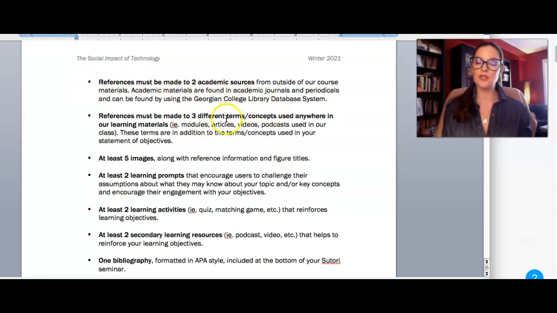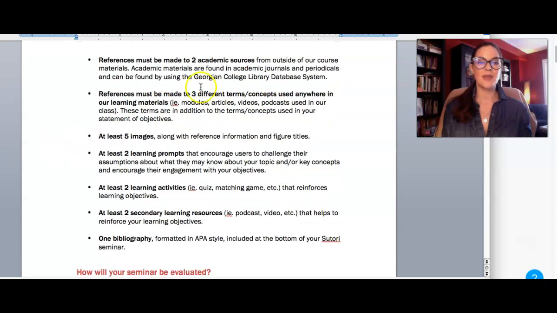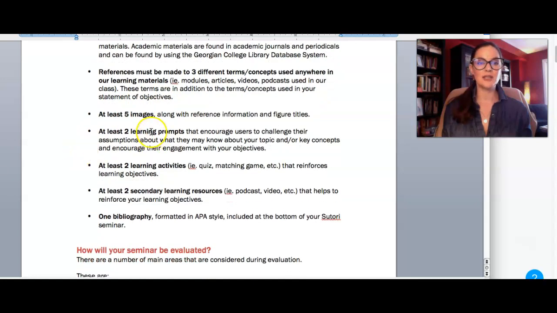There should be 3 different terms or concepts that you are using from our learning materials. You should have at least 5 images, 2 learning prompts, 2 activities, using 2 secondary learning resources, so these can be podcasts, video, whatever you come up with will be great there. And you'll be including a bibliography at the bottom of your Sutori, which is really easy because there's a bibliography function. Yay!